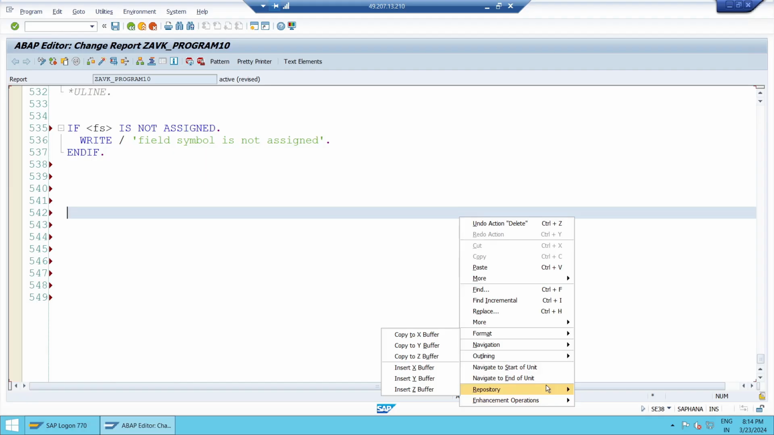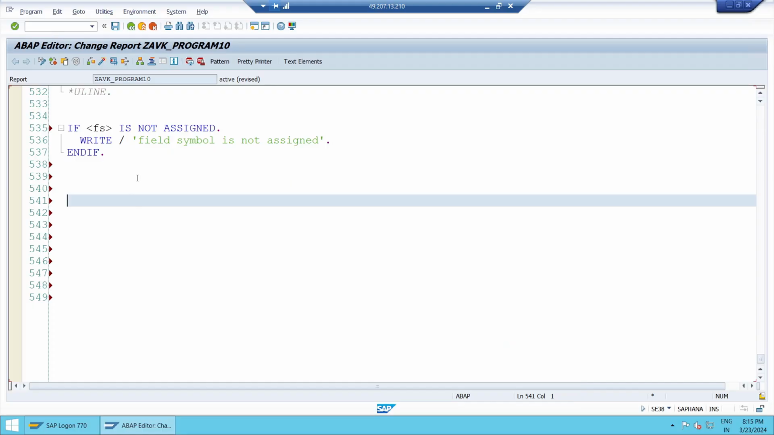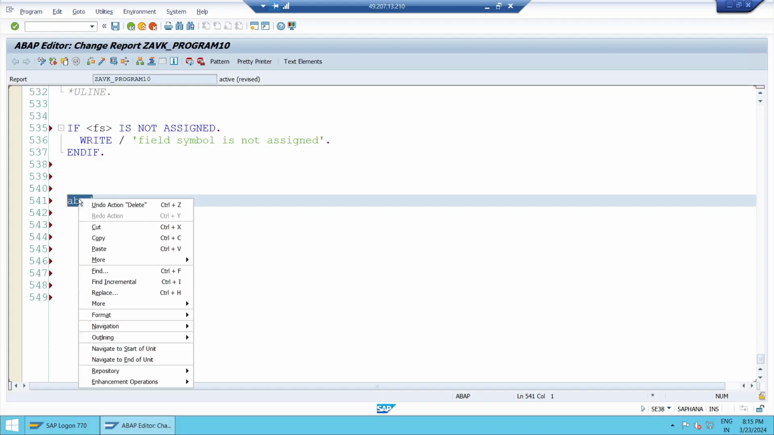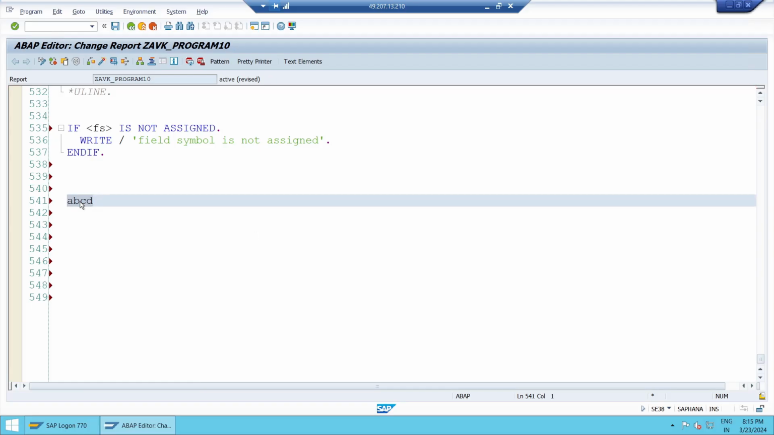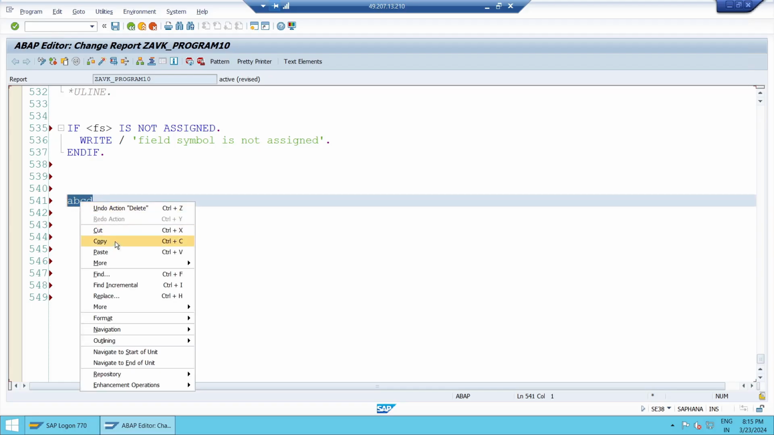Repository. So we have XYZ buffers. Yes, this is also one important thing you have to understand. Like suppose we have ABCD. Okay, ABCD, select, right click. Right click, yes, copy. Copy, right click.